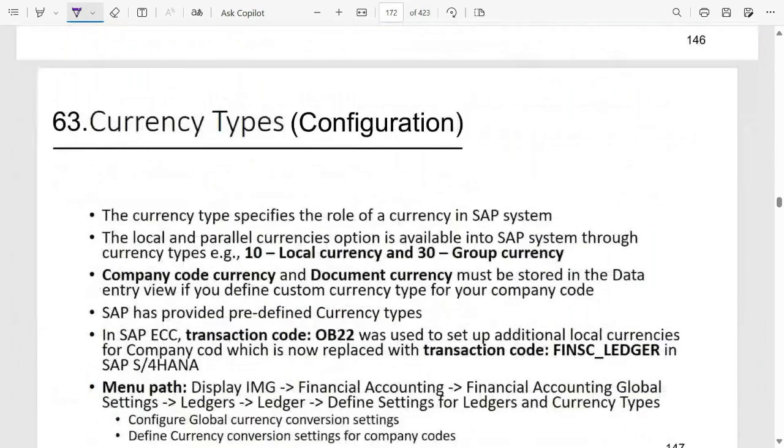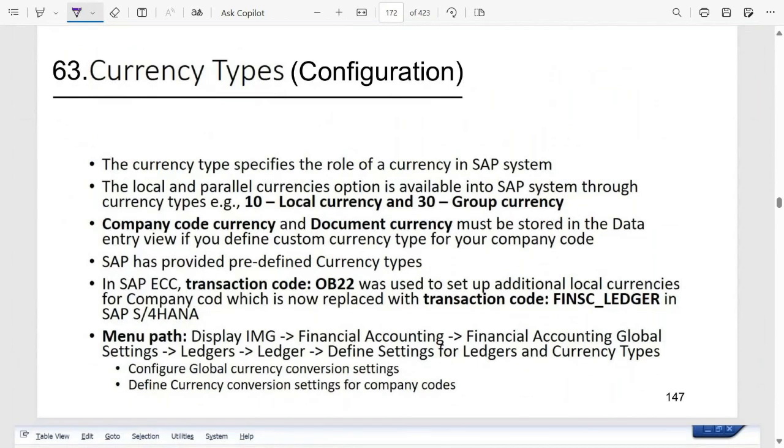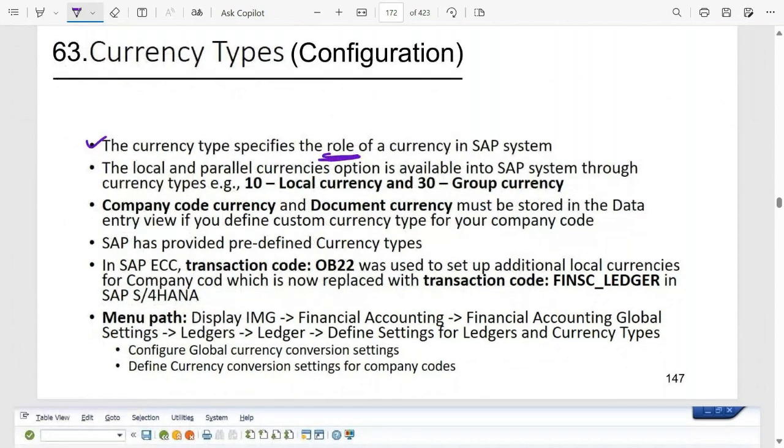Now come to this 63 currency types. Regarding configuration, the currency type specifies the role of currency in the SAP system. The local and parallel currency option is available in the SAP system through currency types. Example, 10 is for local currency and 30 is the group currency. This is what I explained to you.